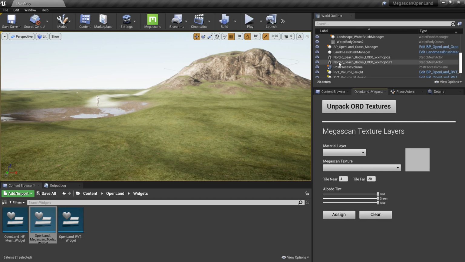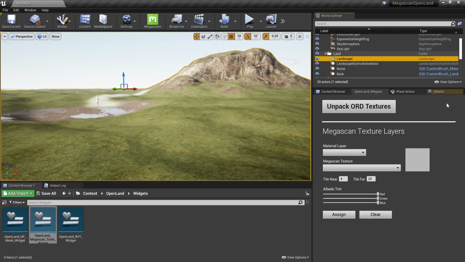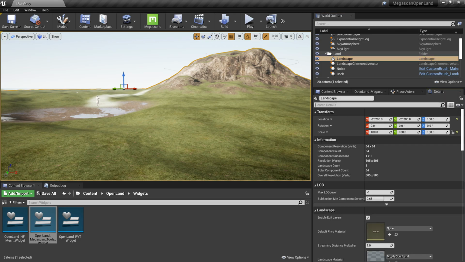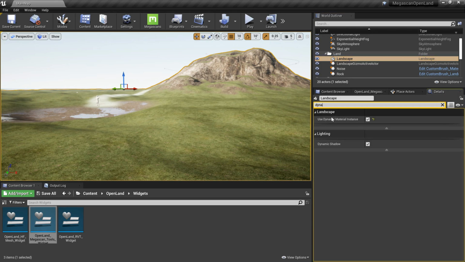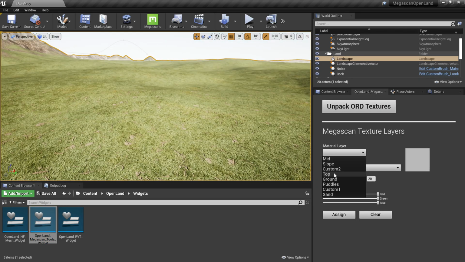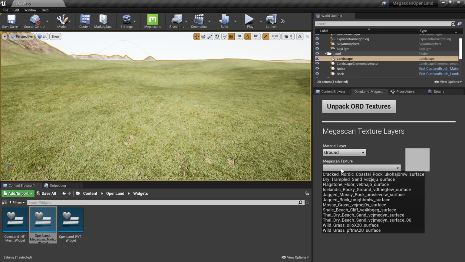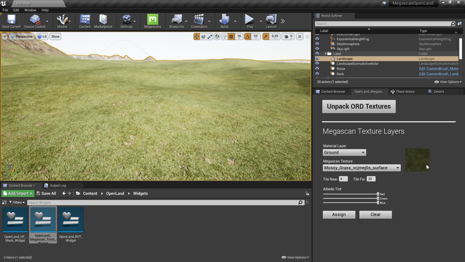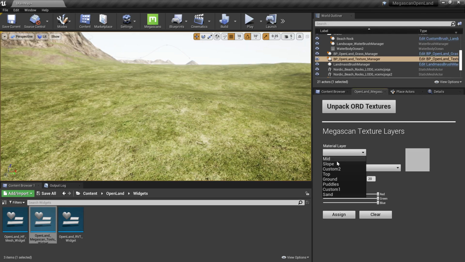Before you use this, go to your landscape, go to the details panel and search for dynamic, and make sure to enable this use dynamic material instance. Otherwise, we cannot change the actual textures in your landscape. So make sure to have this. Then I can go to my widget, so I can simply start changing. Then I can select my material layer, the ground, and the Megascan texture should be something like this. Now we have a preview.